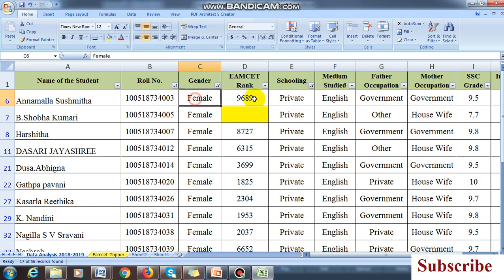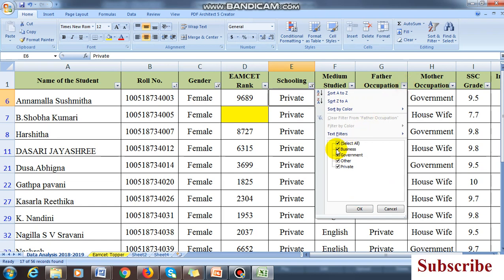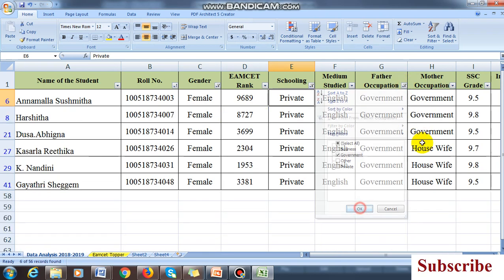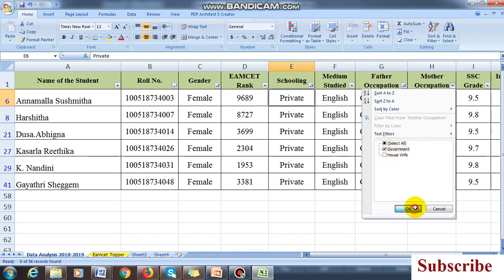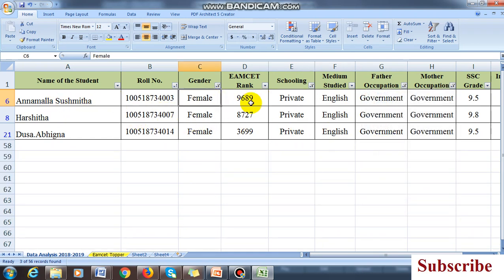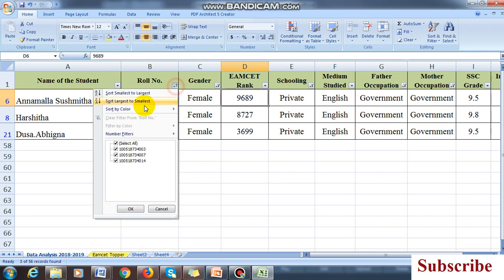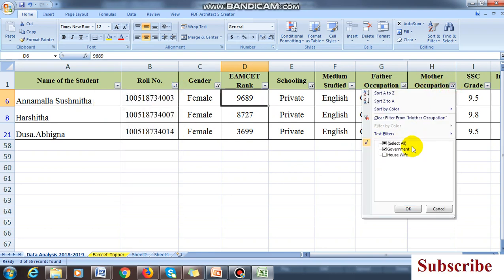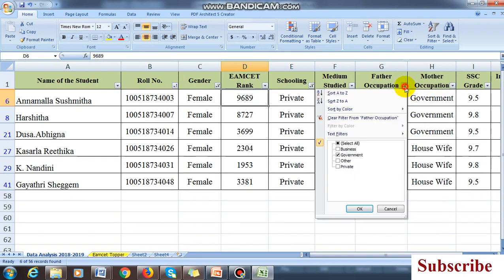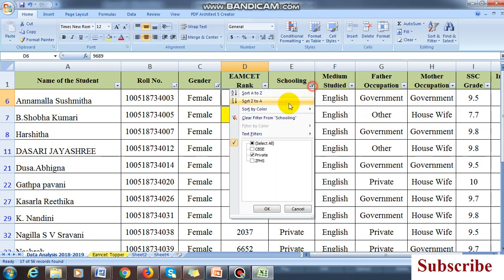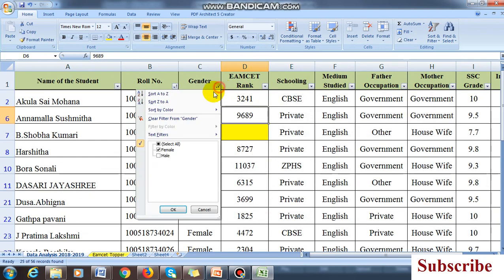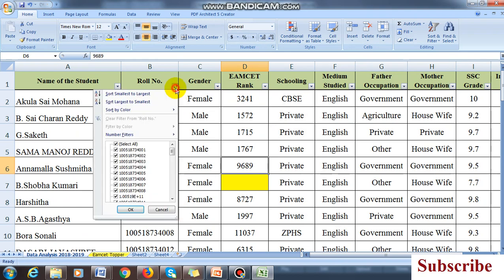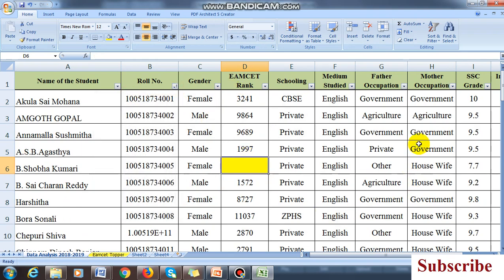Okay, private female and whose parents are government, father is government, mother is also government. Our conditions are 4 conditions: female, private school student, father government and mother government. This girl is the topper from these 4 conditions. Like this. Now if you want to come back again, select everything, select all, come back, select all and filter it. Now A to Z, this is coming back to the normal position.